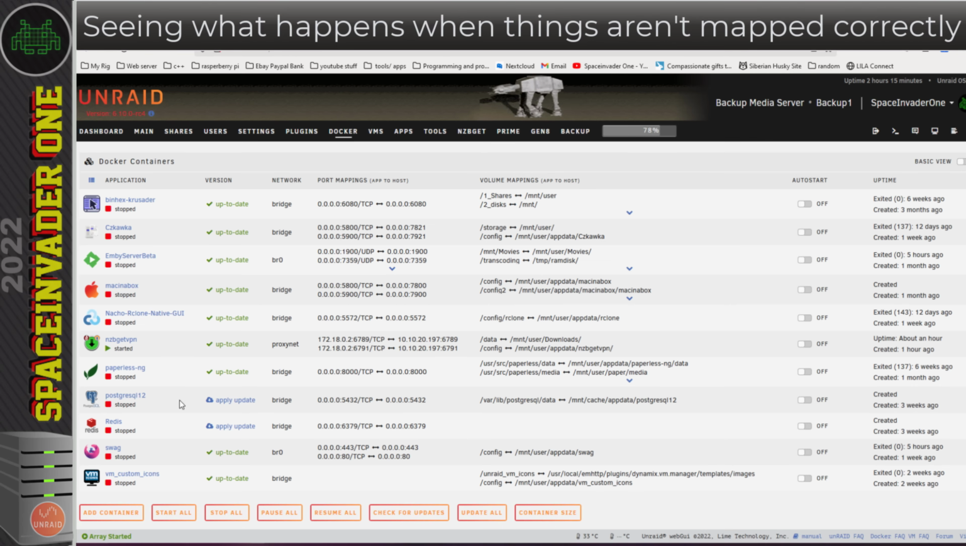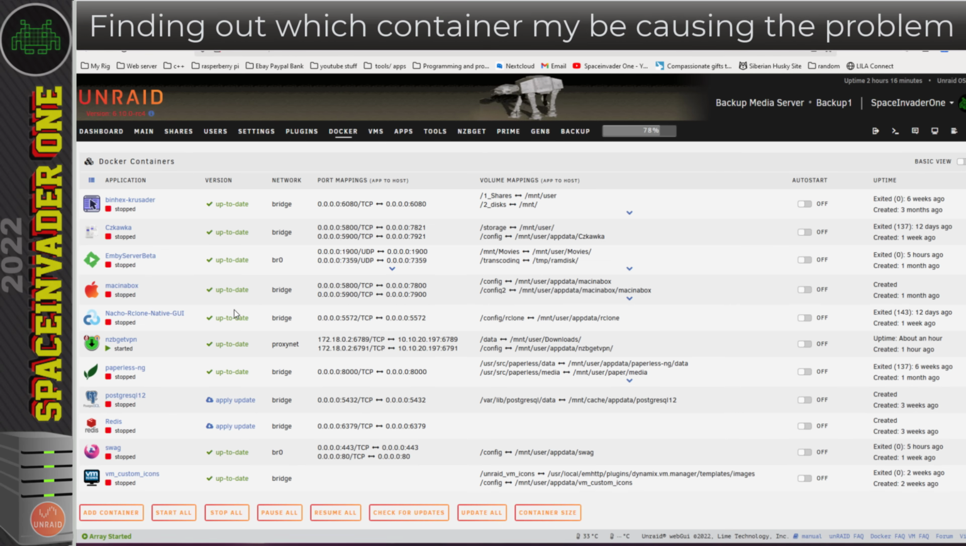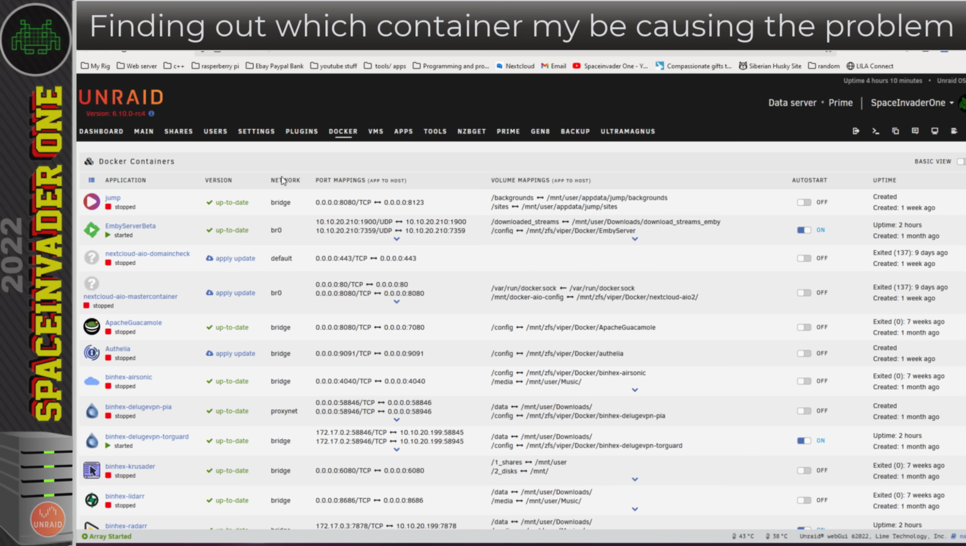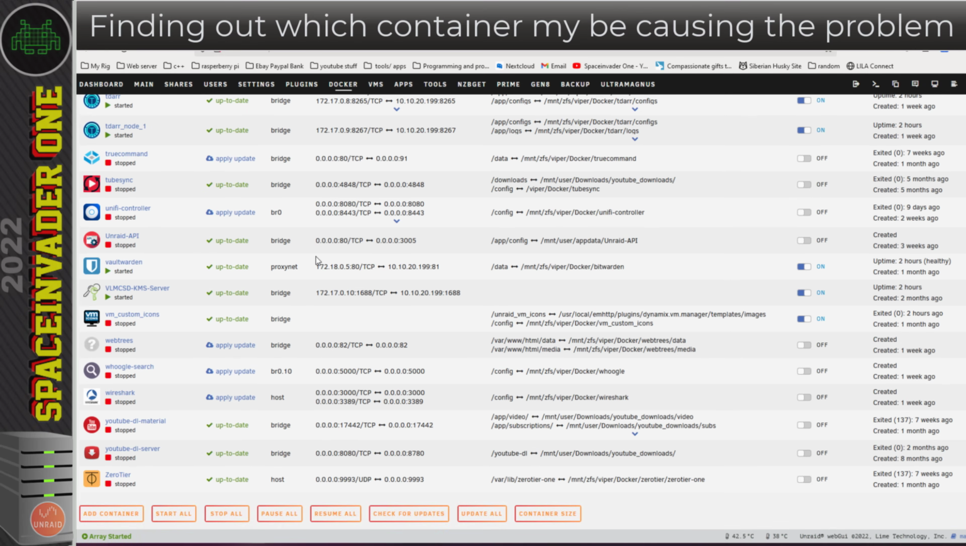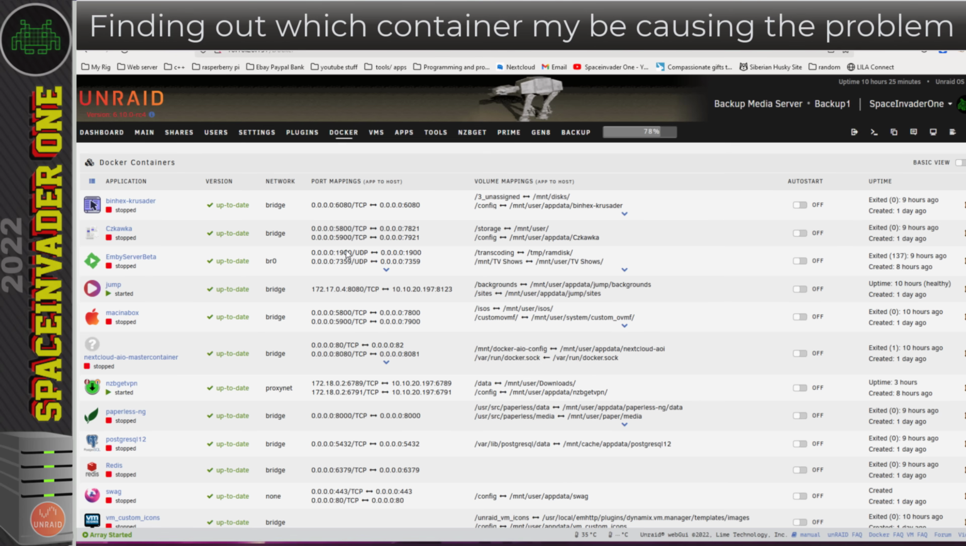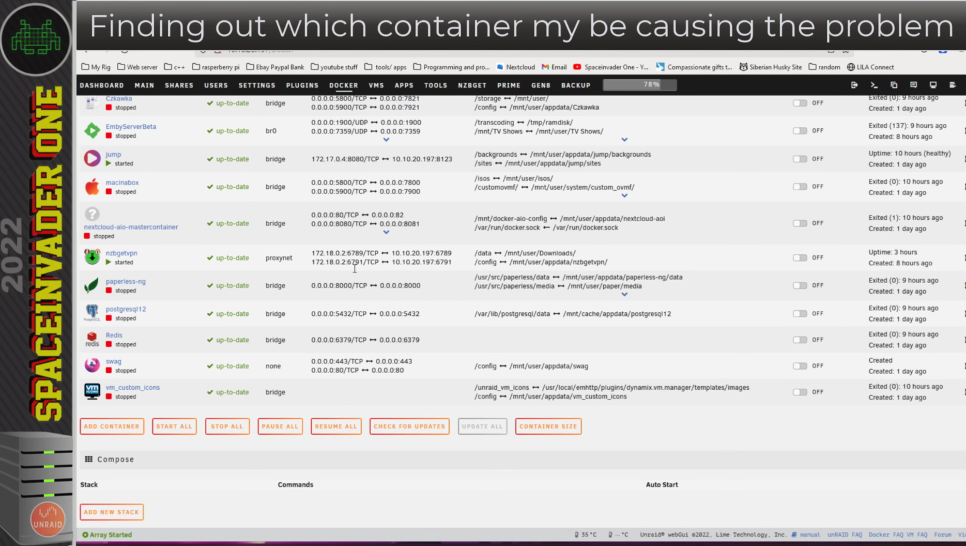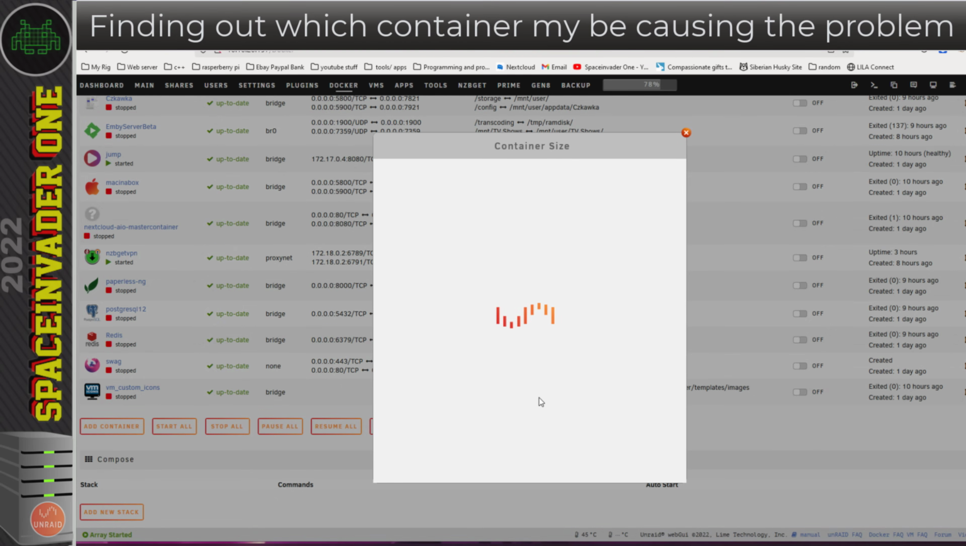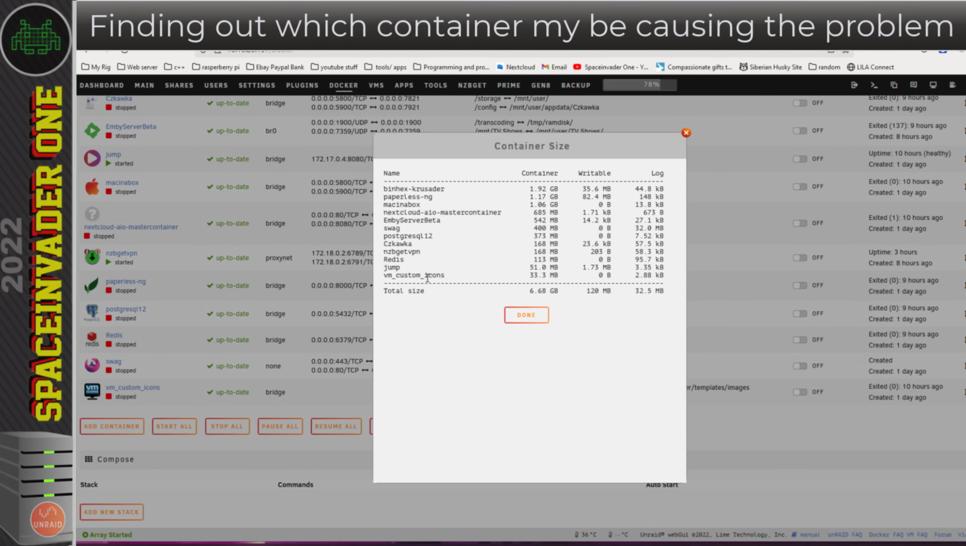And so it's all very well and good when we know which container is actually filling up the Docker image. But if you don't know which one it is, especially if you've got a lot of containers like I do on my main server here, just how can we easily identify the culprit that's taking up all the space? Now, when we're on the Docker page, we can scroll down to the bottom and click here where it says container size, and it will tell us the size of all of the containers.